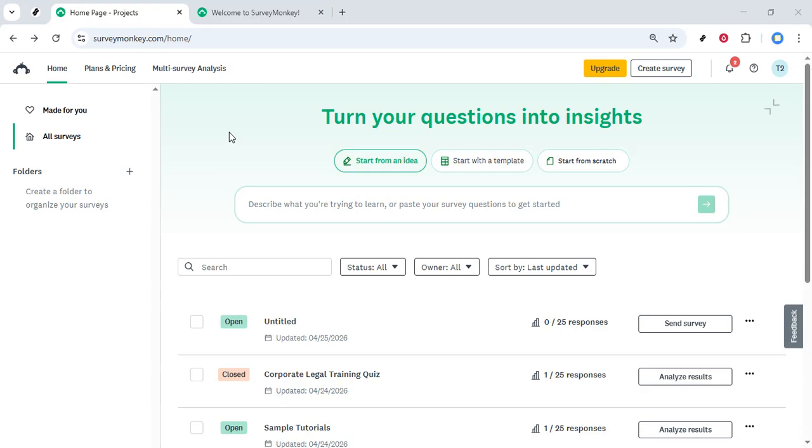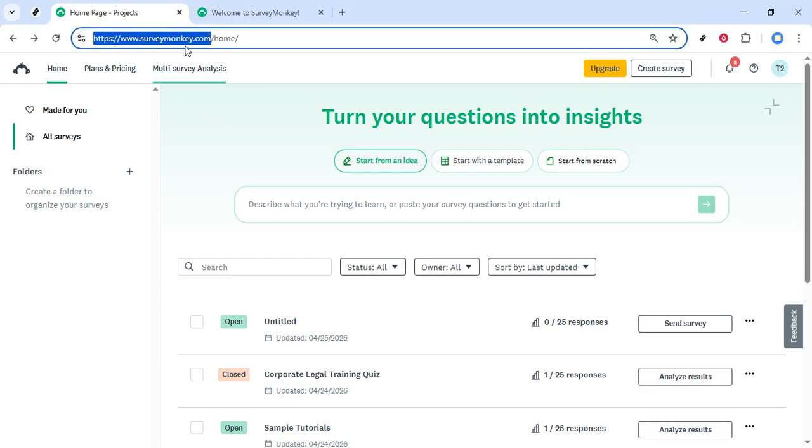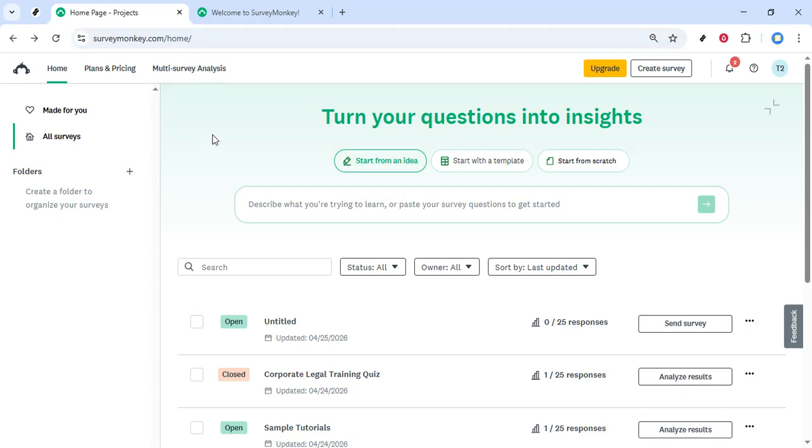First, you'll want to open your web browser and head over to surveymonkey.com. If you haven't already, make sure to log into your account using your credentials. Once you're logged in, take a moment to familiarize yourself with the dashboard. It's designed to give you a quick overview of all your recent activities and surveys.